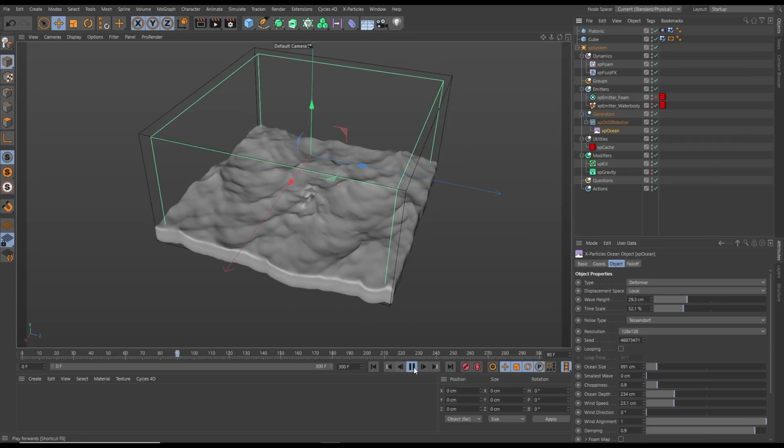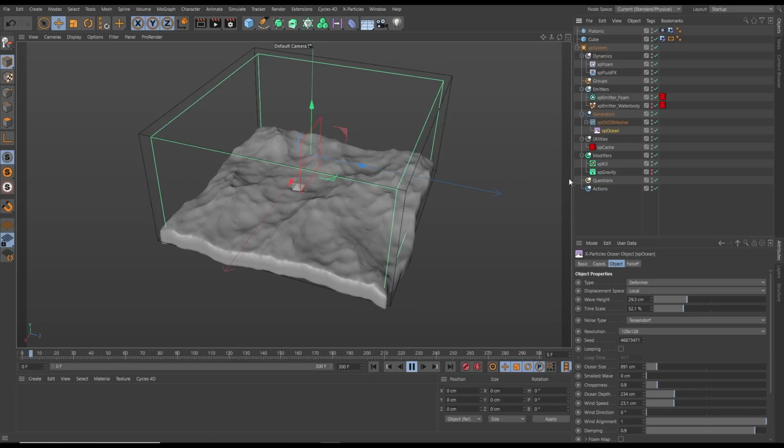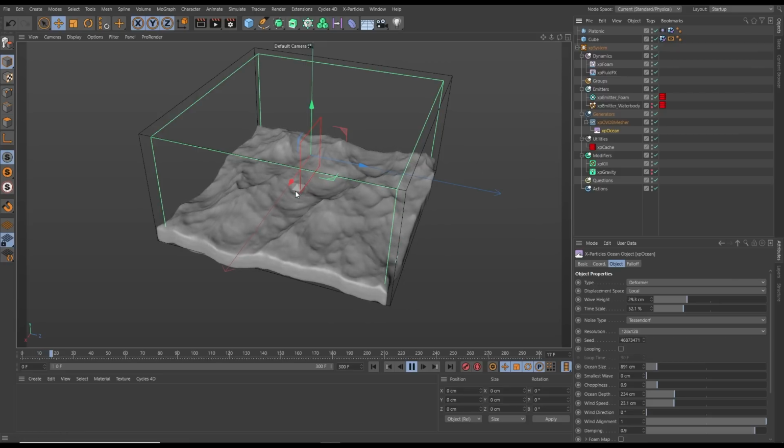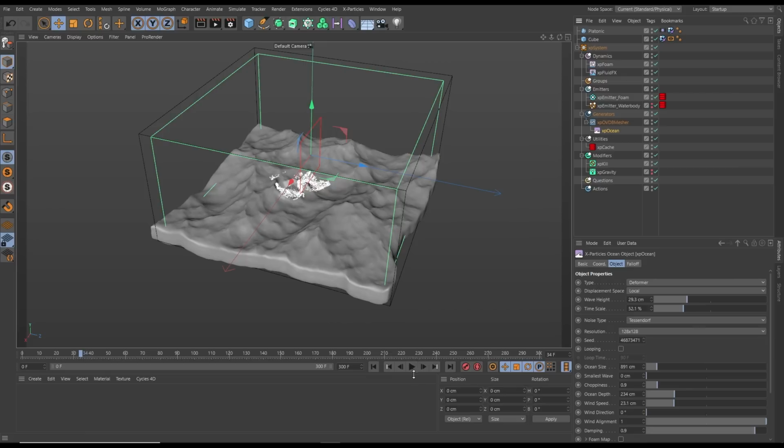So how can we make this better? Because if we get our foam particles, these foam particles aren't being deformed by the xpOcean like the OpenVDB mesher is. So they're going to look like they're sinking underneath these waves now. So that's not working. But don't forget, and a lot of people do, that X particles can also be deformed by any Cinema 4D deformer, including xpOcean.